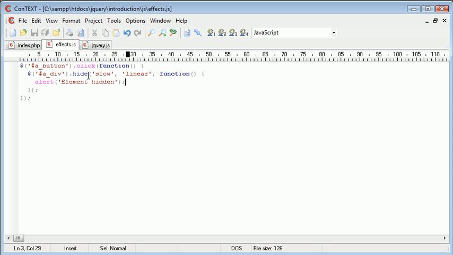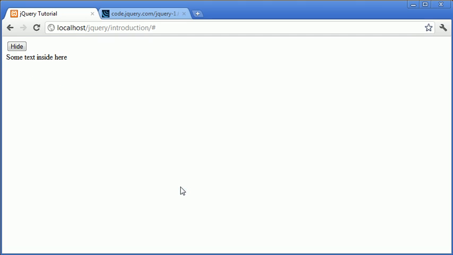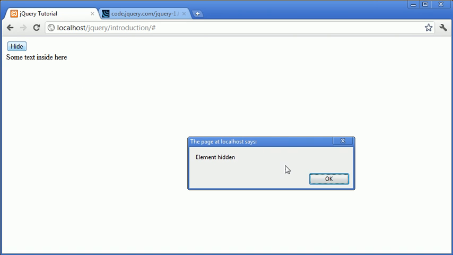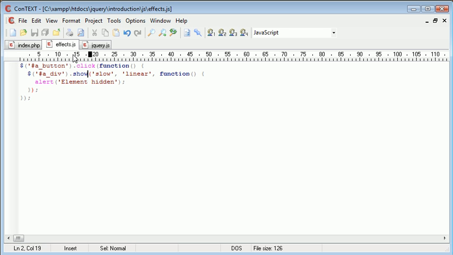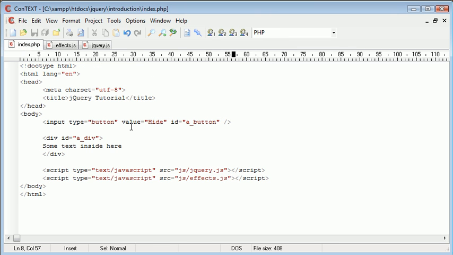In this tutorial, we're going to look similarly at show. So if we go ahead and change hide here to show, nothing will happen at the moment because the element is automatically shown by default. So when we show the element, we don't really show anything because it's already been shown. Now this show function applies to elements that have a visibility of none.